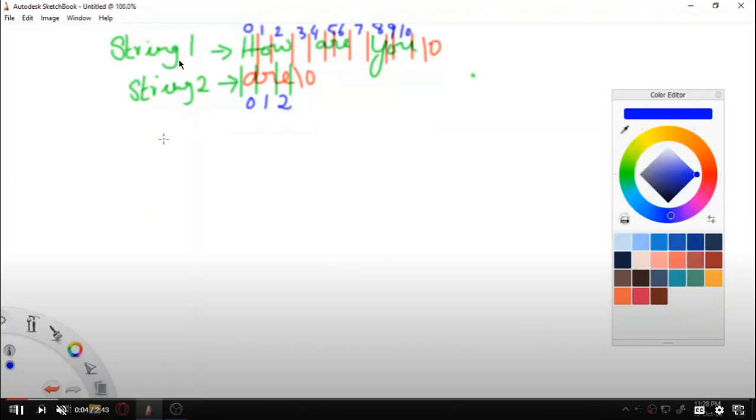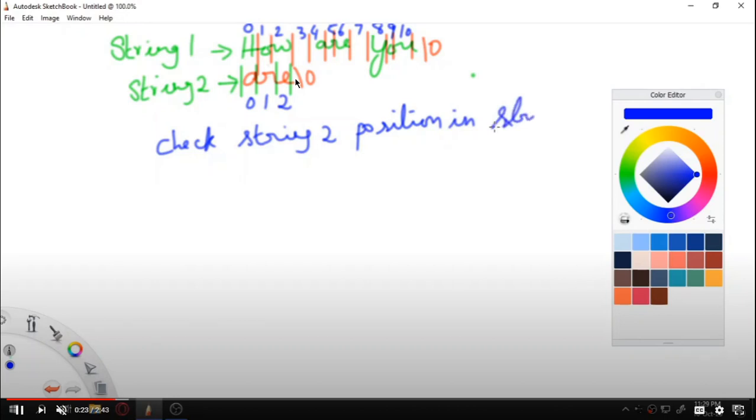Let me show how the calculation is done. Here is an example of string 1, "how are you", and the second string is "re". I am going to find out the position of this "re" in the given string. That is my question. So now we are going to check the position of string 2 in string 1. The first character of string 2, R, is checked against every character in the main string. Is R equal to this? No, it is not equal. It is not equal to O, not equal to W, not equal to space.